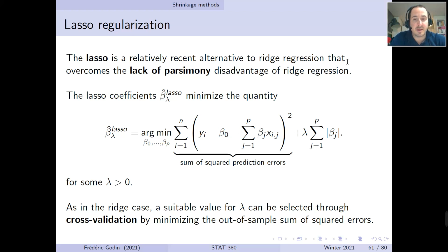So the LASSO is a recent alternative to ridge regression, which attempts to overcome the lack of parsimony of the model estimated with ridge regression. What differentiates the LASSO from ridge regression is the shape of the penalty we impose on the parameters. For the LASSO, we still use the same linear model as earlier, but now in the estimation step, the parameters are estimated by finding the set of betas, intercept and slopes, which minimize the sum of squared prediction errors in the training set. So this is the objective function for the OLS, plus, once again, a penalty on parameters.